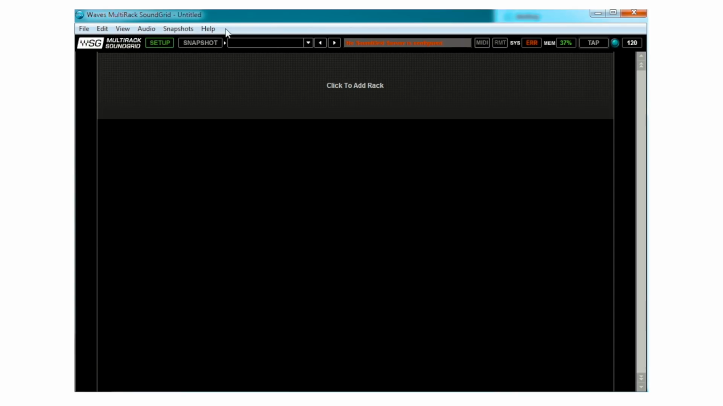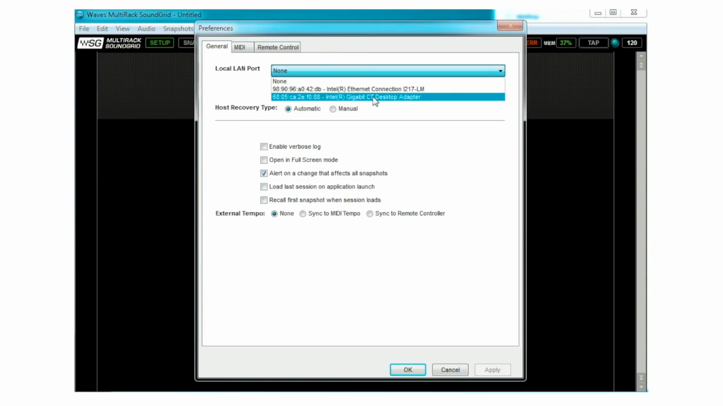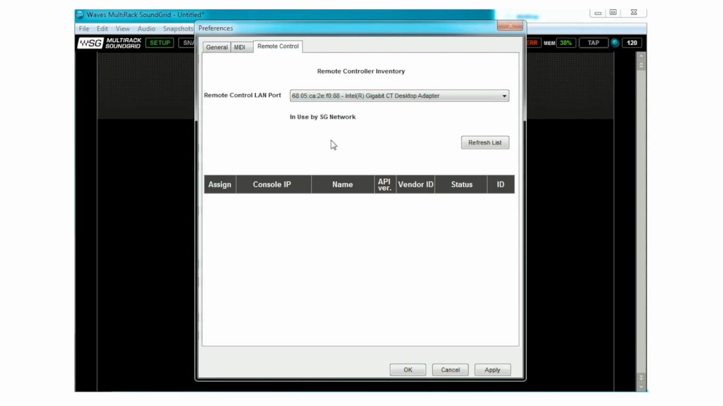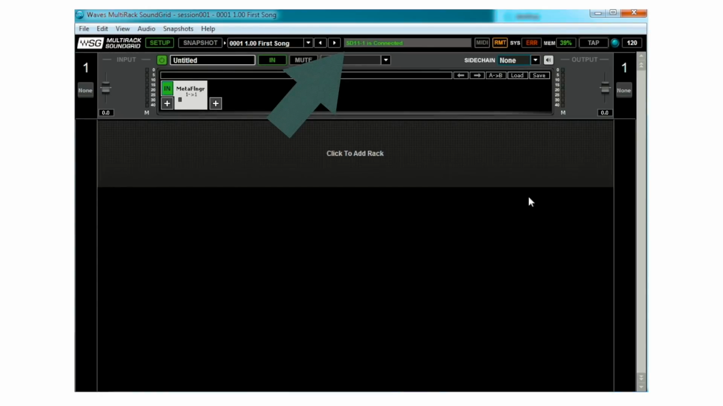Back to MultiRack SoundGrid. Go to Preferences, select the General tab, and pick the relevant LAN port. Now, in order to select the Digico console as a remote control for the MultiRack software, click the Remote Control tab. Select the same LAN port, click Apply, and Assign. In the status cell, you'll see it's connected.